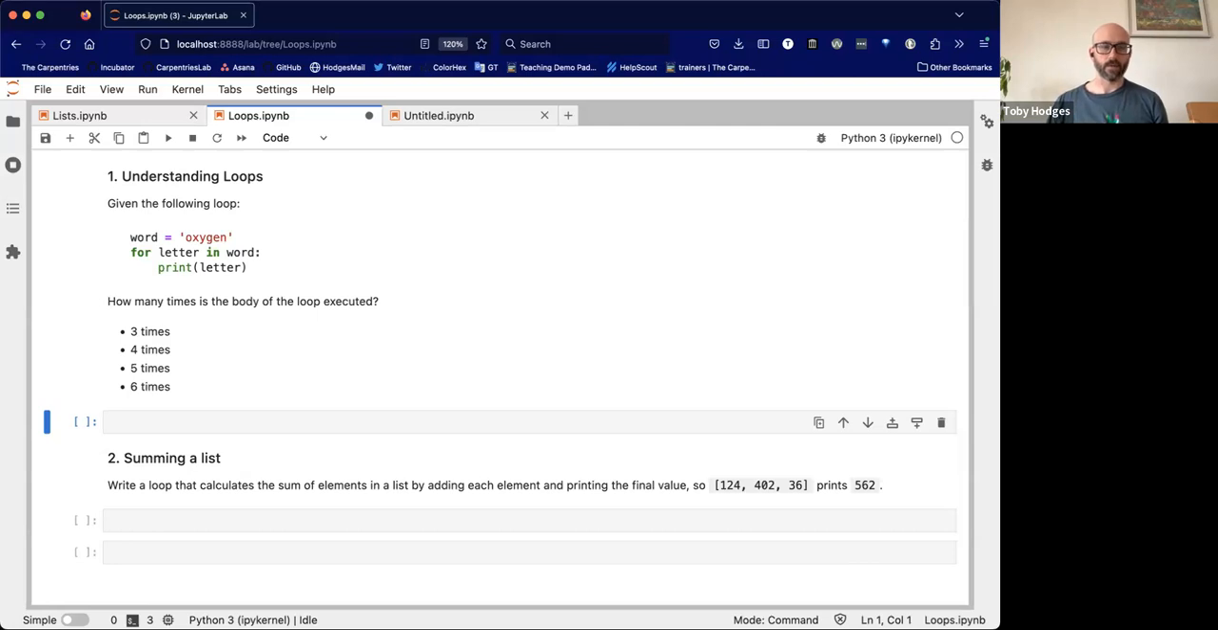All right, so let's talk through these two exercises. The first one was the relatively shorter of the two, I suppose. It asked you, given this loop, word equals oxygen, for letter in word, print letter, how many times will the body of the loop be executed? And you've got options 3, 4, 5, or 6 times. Would anyone like to type into the chat what they think the answer is?